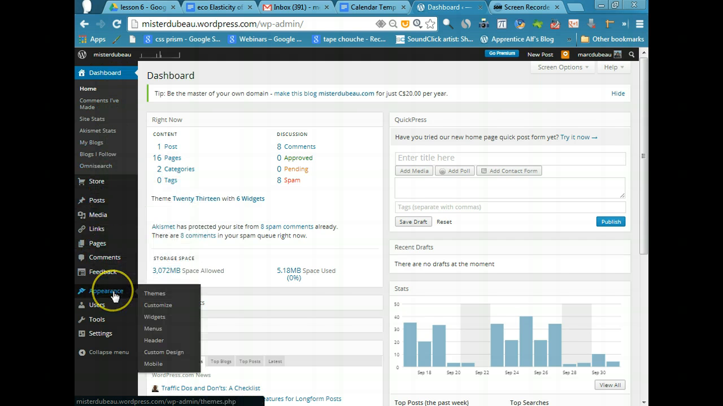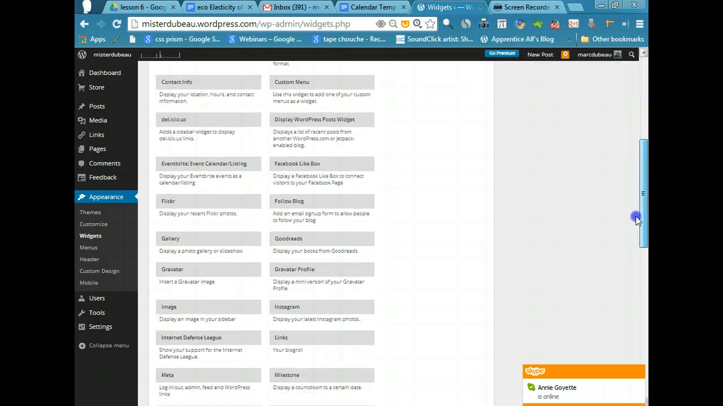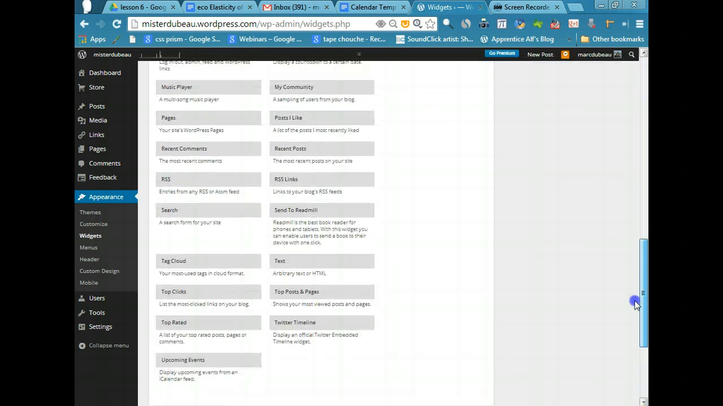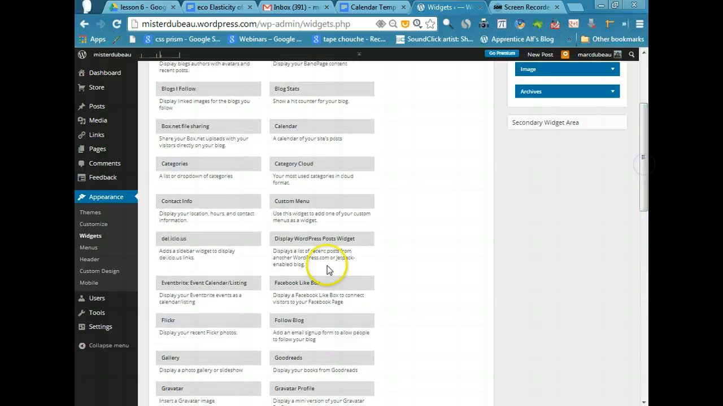Under appearances, you're going to go to widgets. Widgets is something very powerful in WordPress. And these are all the standard widgets that are included in WordPress.com. Now, if you were using a WordPress.org website, any plugin you would add would create all these extra functionalities. For example, remember I was telling you could create like an e-commerce website? Well, that would be a plugin. It would show up over here.